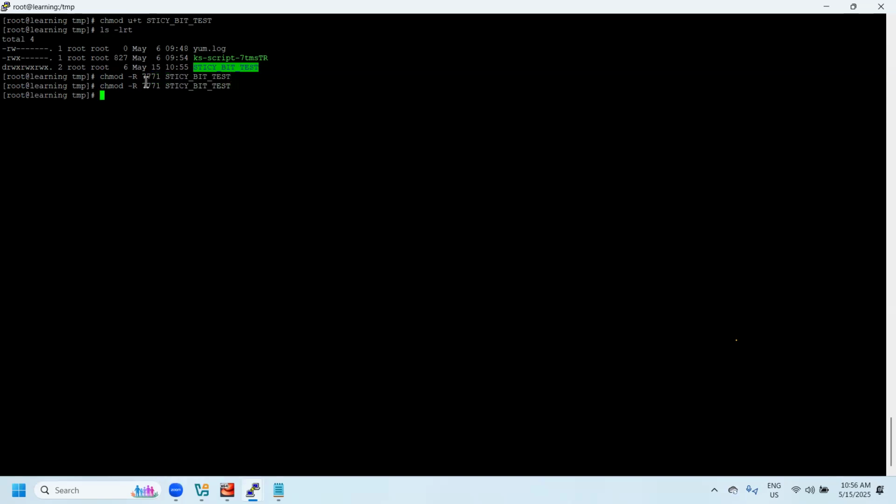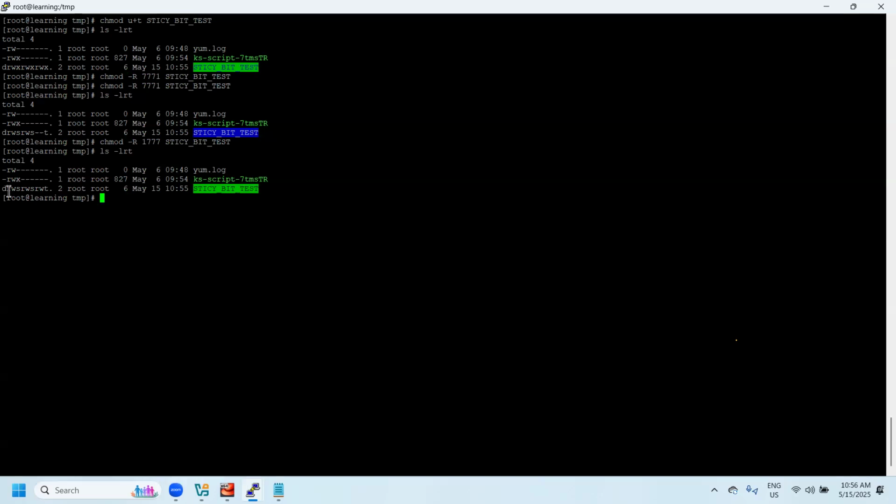Now execute ls -lrt. Okay, sorry, not this way: 1777, not this one. So with 1777, now we can see rws, rws, rwt, which means that if any directory ends with t, we can call it a sticky bit. This directory has a sticky bit.